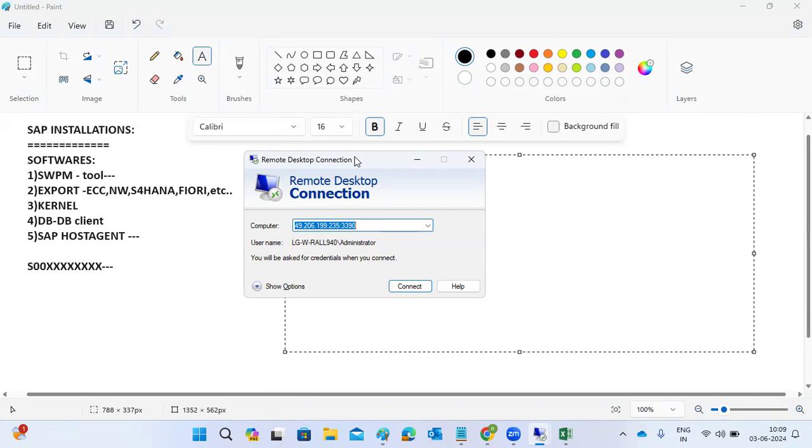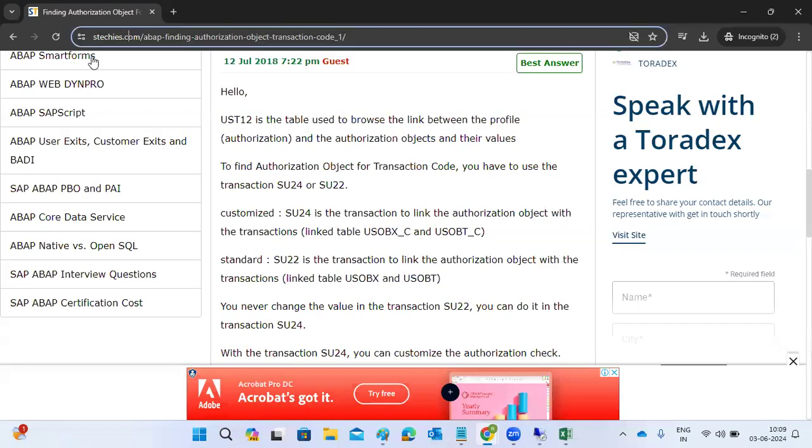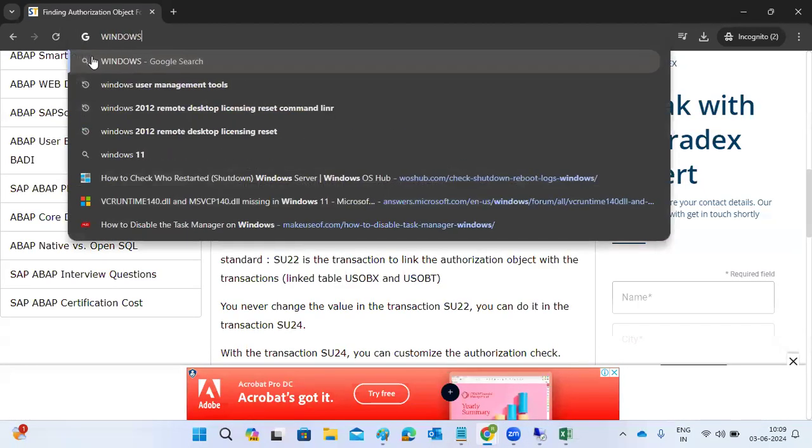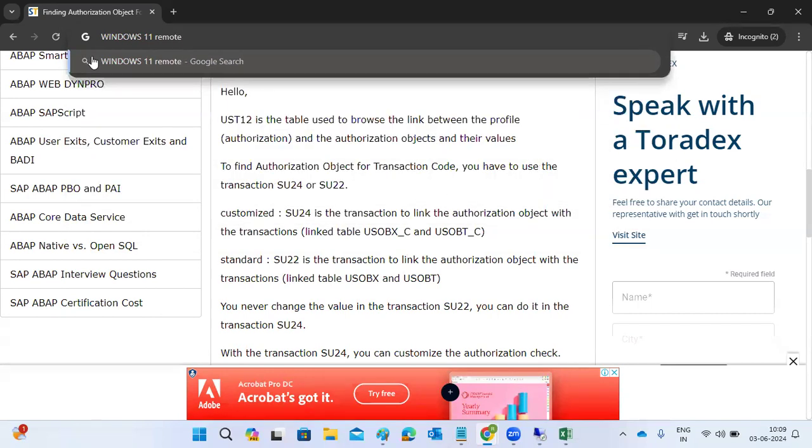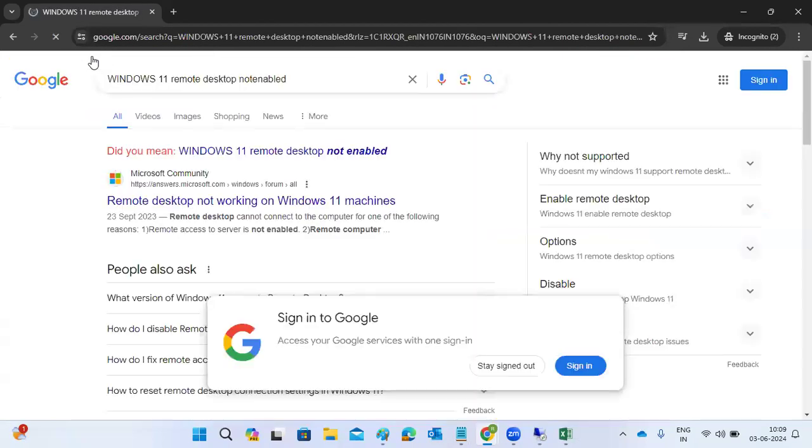From here, I'm getting remote desktop is not enabled for me. Okay, you are using Windows 11 or 10? Yes. Okay, there is an option for Windows 11. You need to do some adjustments. There are check marks for remote. Remote desktop not enabled, this is a local laptop setting.